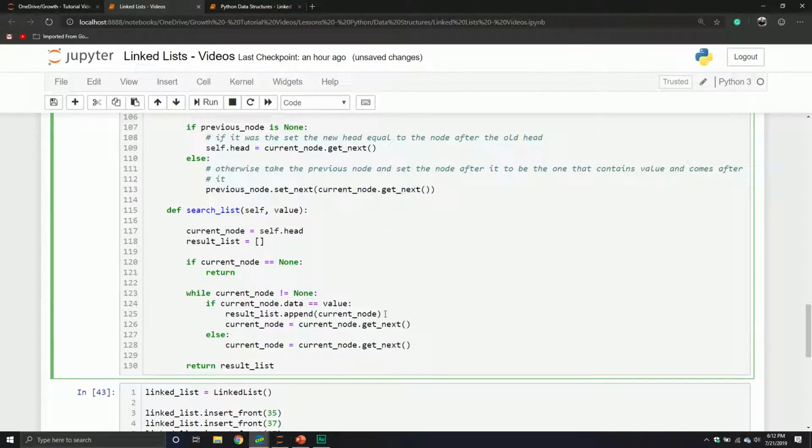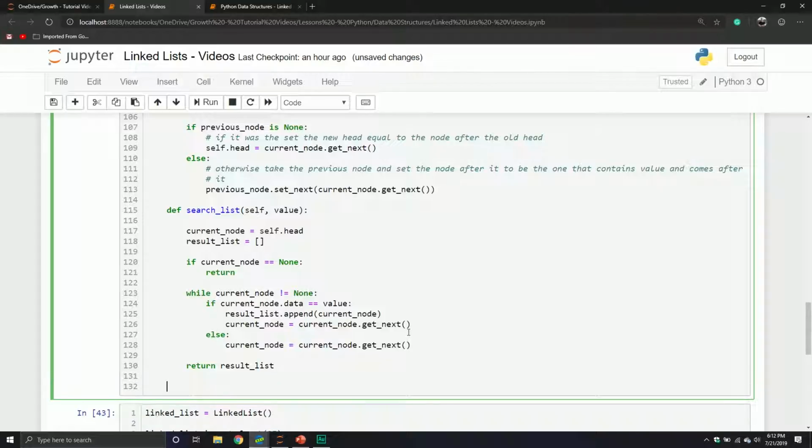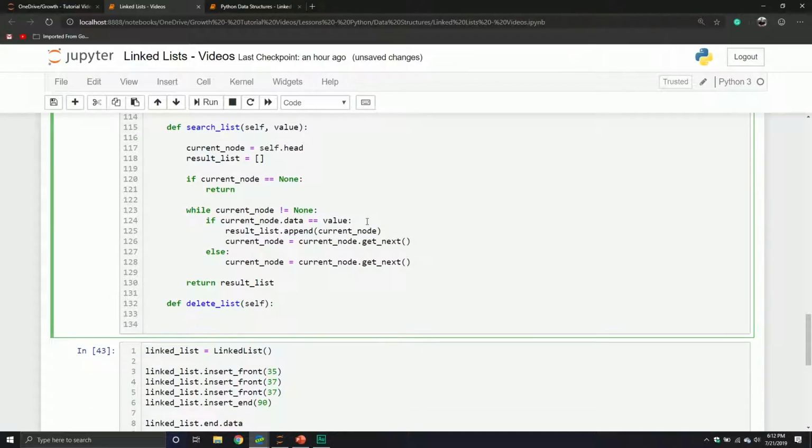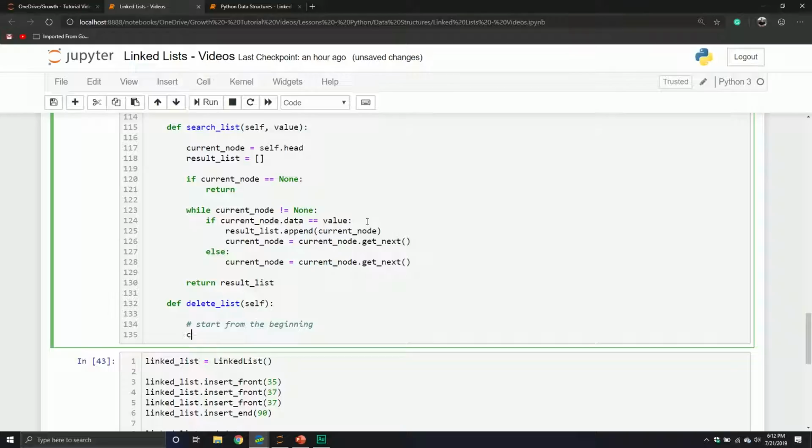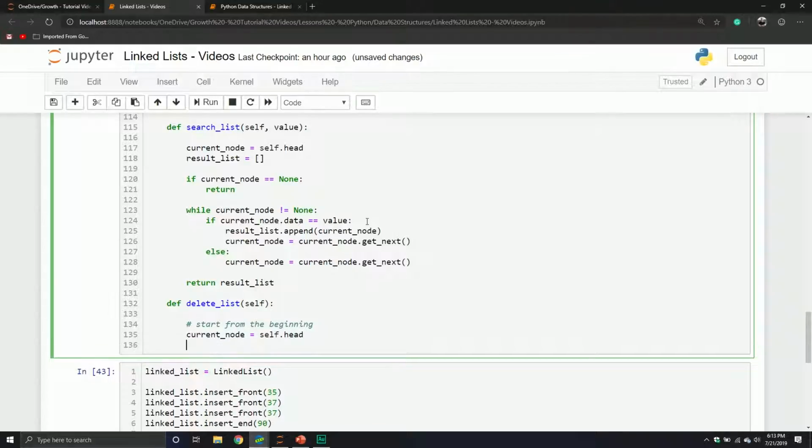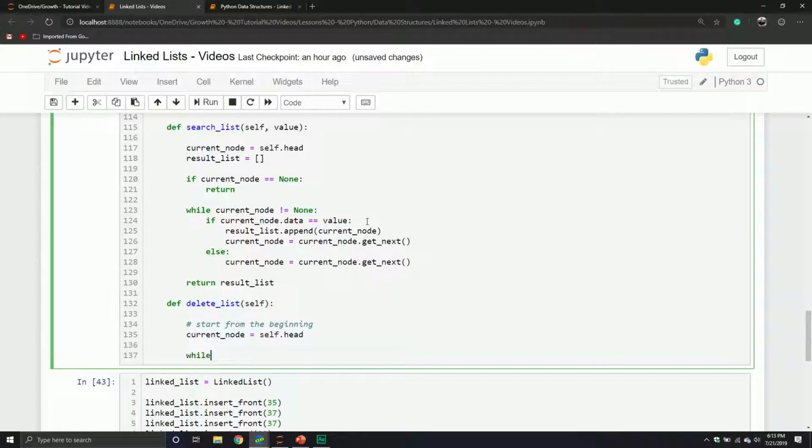All right, so now that we've talked about that, we've deleted a node, we've searched the list. Let's talk about deleting the list. What if we want to delete the list? Well, that takes the list itself. We need to start from the beginning, and that will, again, be the current node. That will be equal to self.head, so the head of the linked list, and we'll say while current.